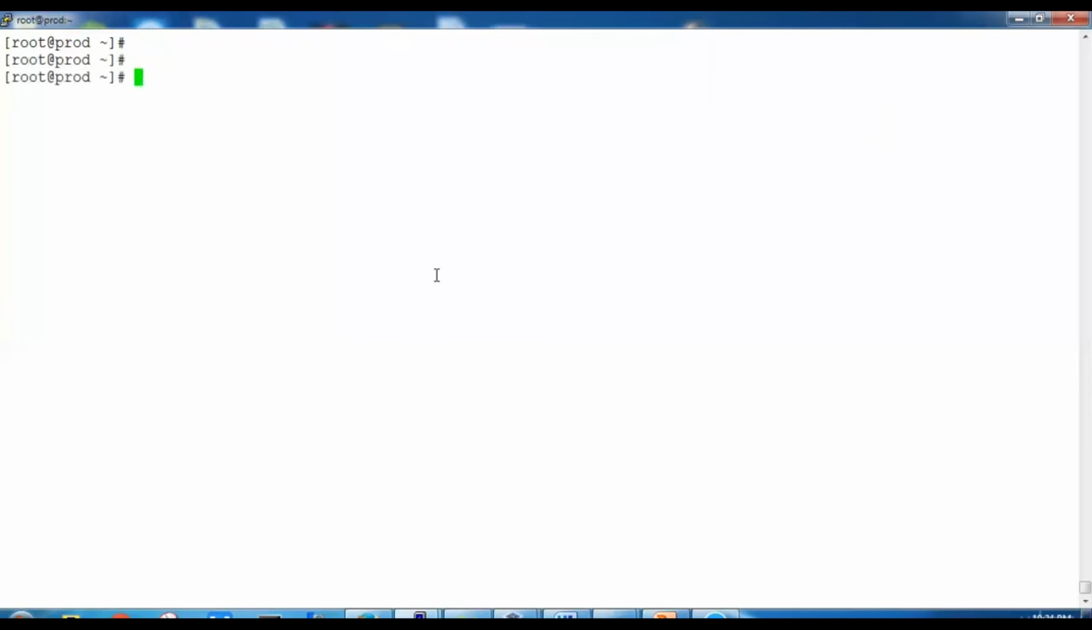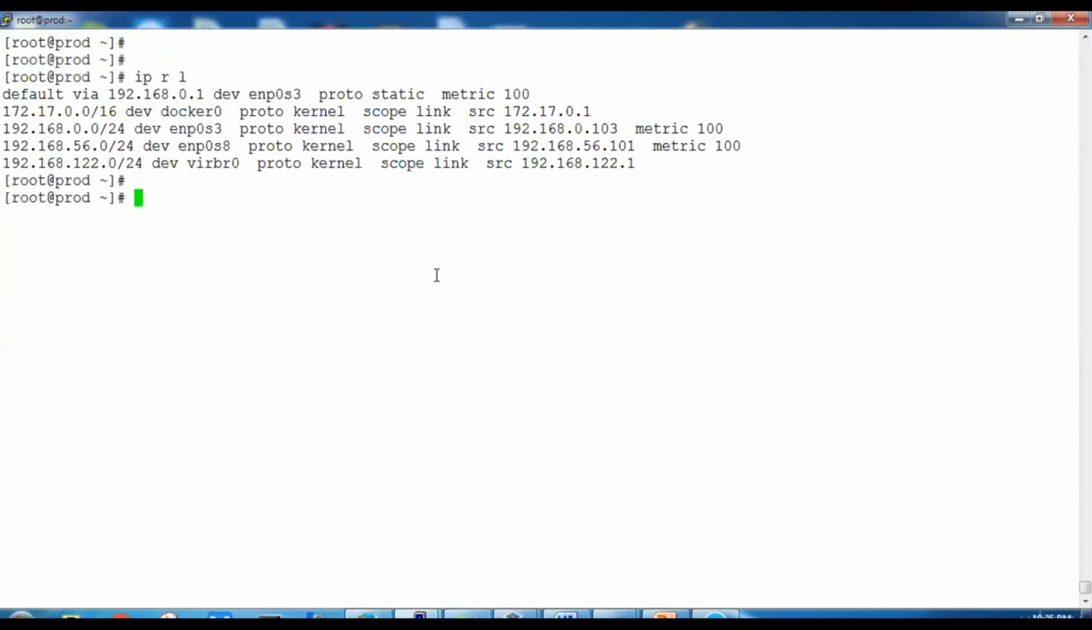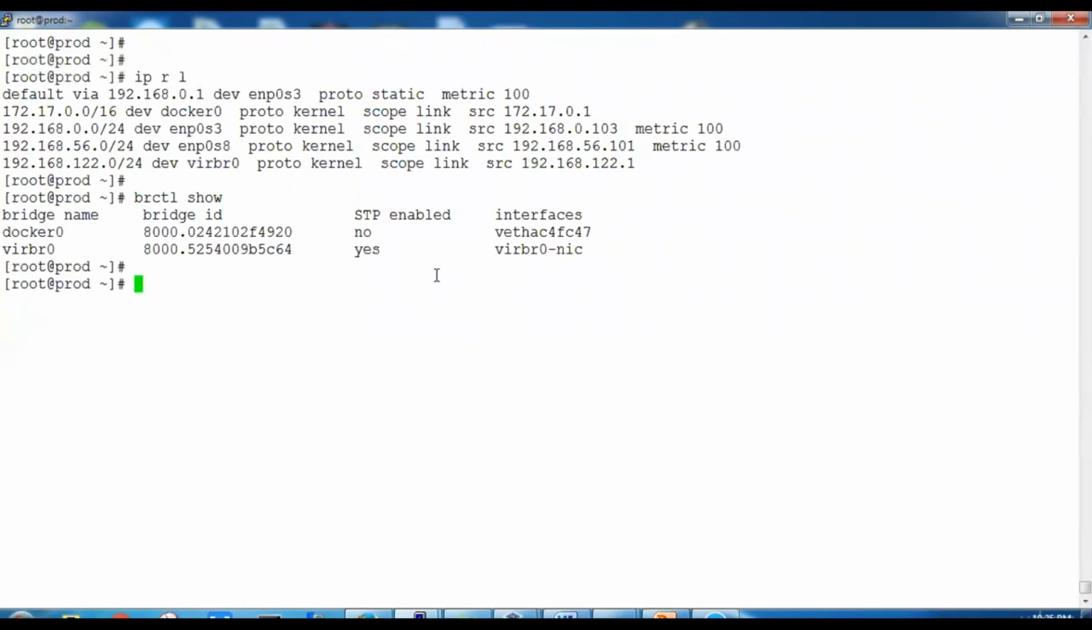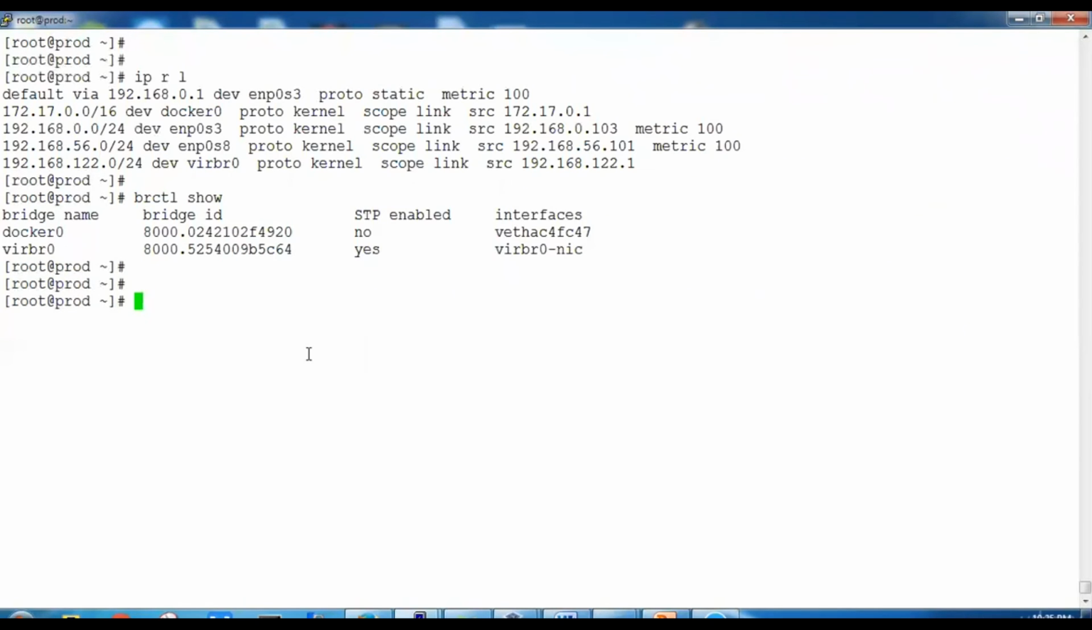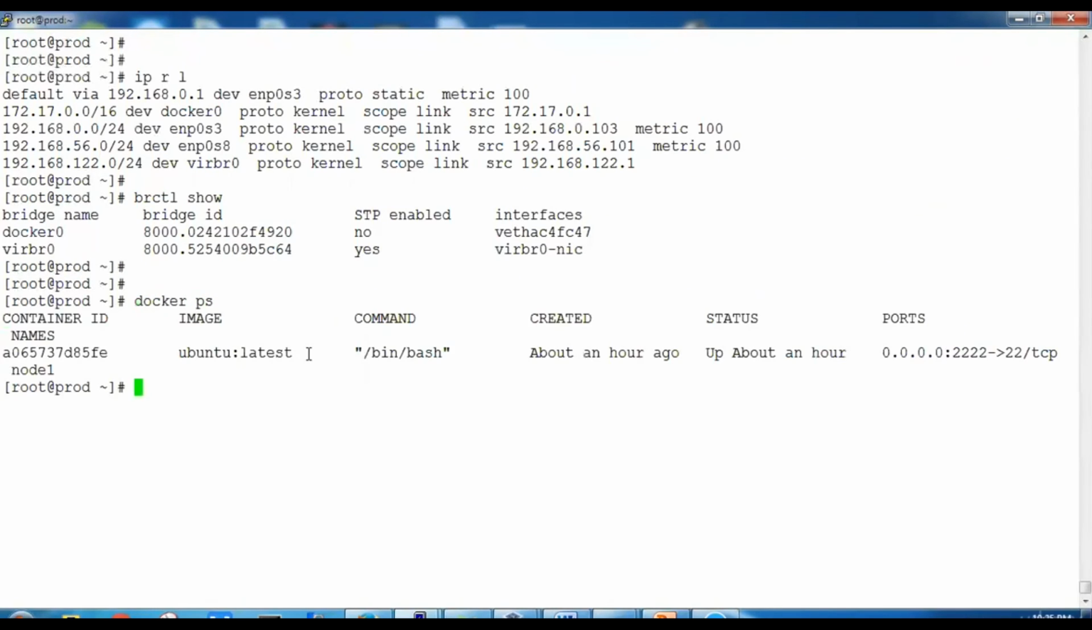So we know that docker0 is connected with one of the interfaces of our system. Now let's rerun the brctl show command. It will show us the number of bridges, and we also see that some container is running and it has one interface.